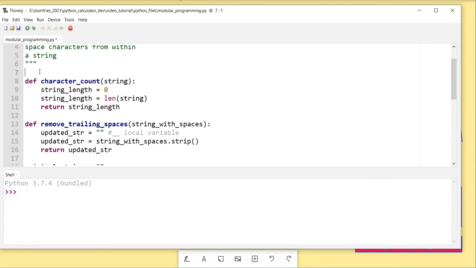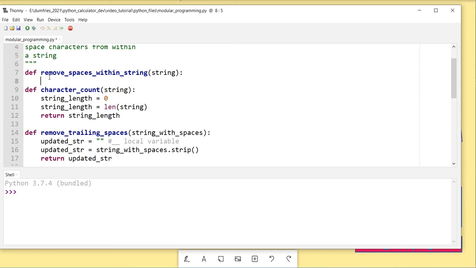So we'll use our keyword def and we'll call it remove spaces within string. And in this formal definition, we have to identify a formal parameter, and we'll just call it string again. And when we call this function into action, we will pass in the actual parameter, the argument. But when you're defining it, you need to define it using the formal parameter. So string is formally what we're going to call it.